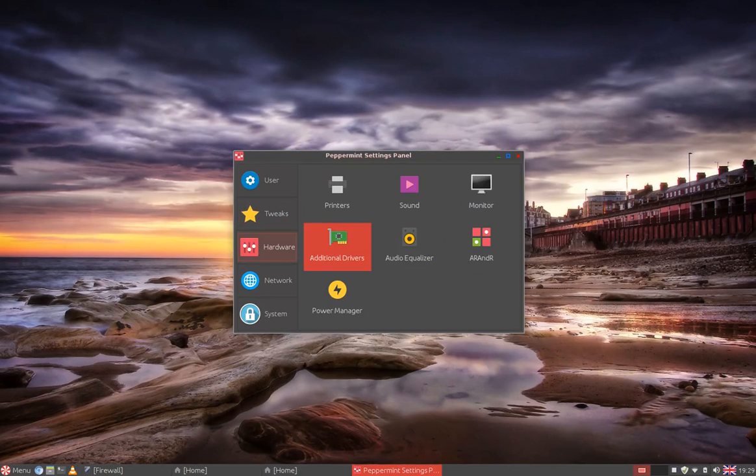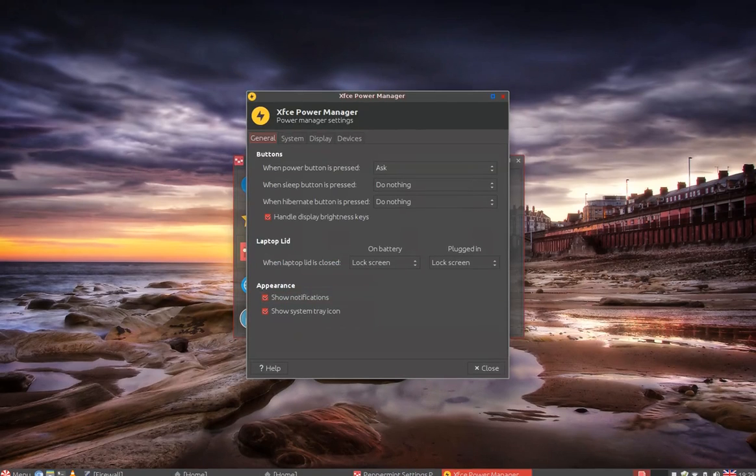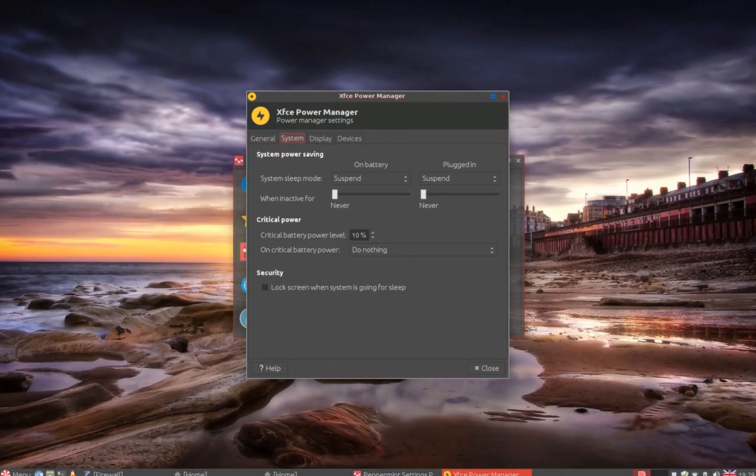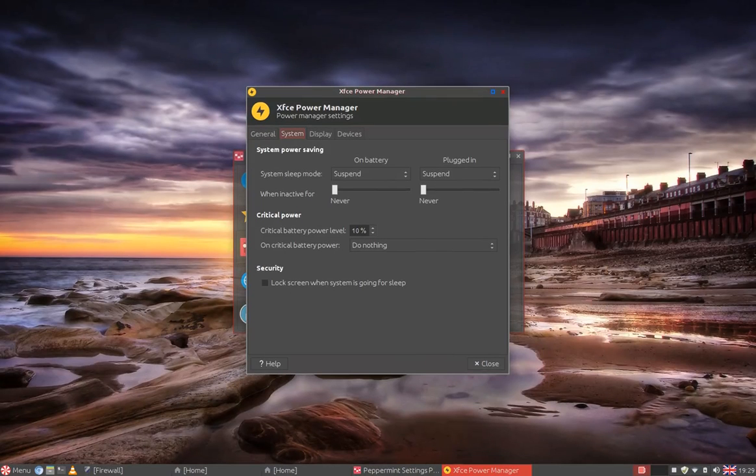Go to hardware. Here you can click additional drivers. Okay, you do have power management here. If you click power management, okay, this is the settings that it is by default. Okay, where you can set your screensaver to come on and off. You can also lock your desktop, which if you're away from your desktop, nobody else can get in, only if they know your password.